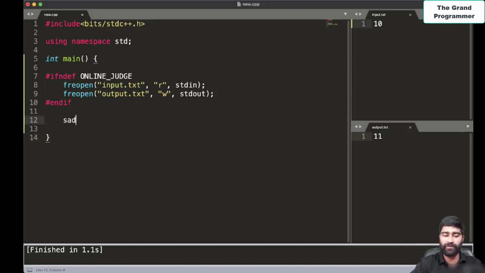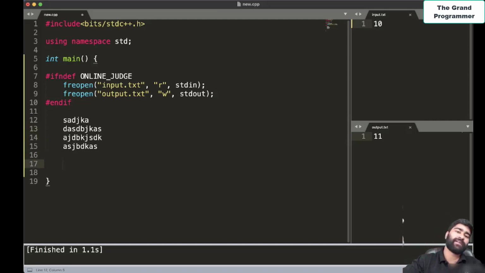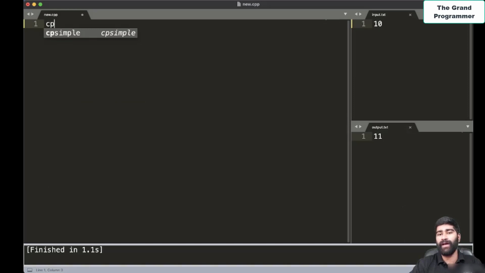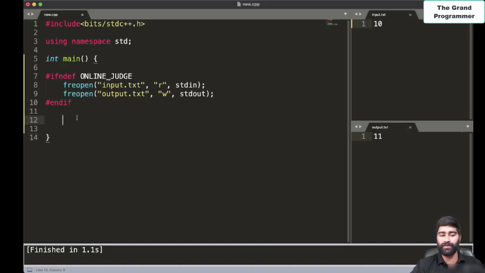No matter whatever I'm coding out here, let's say I've written something and the whole code is there, I submitted it and it got accepted in my contest. Now I want to erase everything and I don't want to write all of this again. So I'll simply select all, type cp, I'll get cpsimple, press enter. Cool guys, so this is how it works, and now you can write your code here. Take your input accordingly, write your output accordingly, and do the rest of the work. This makes our life easier.